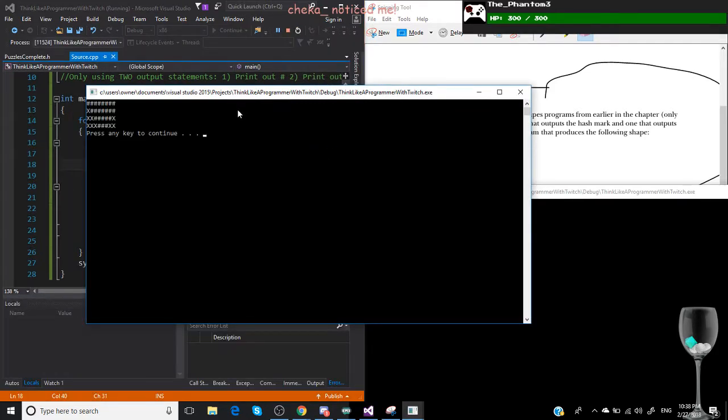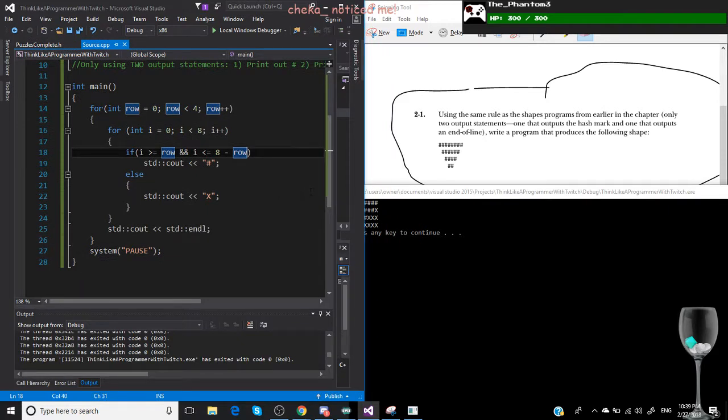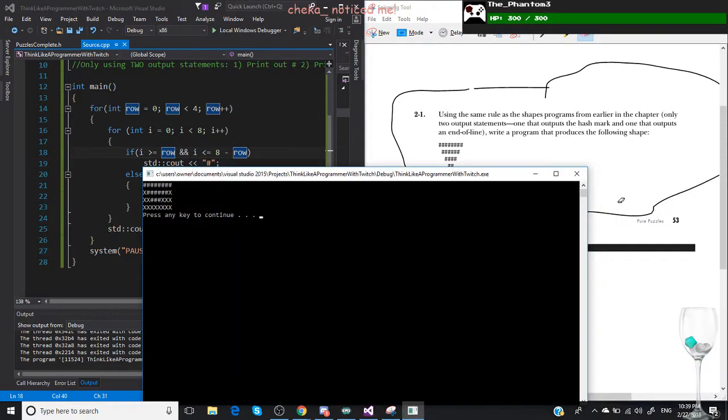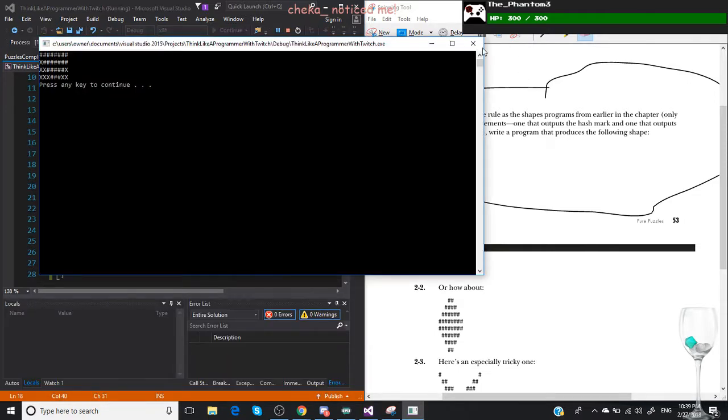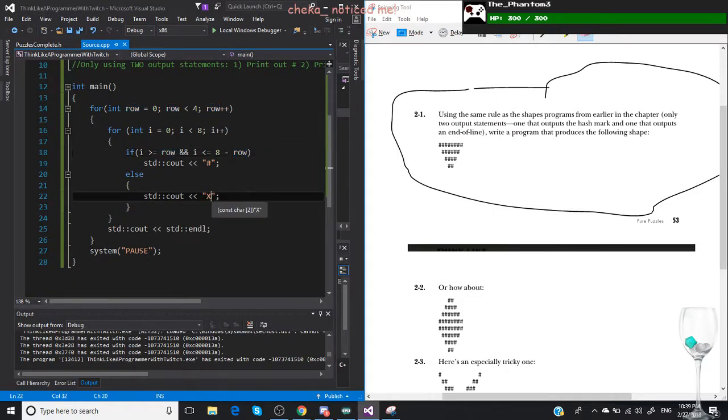Oh, so close. So close. I can see it there. Oh, man. Let's see. I is greater than row. Okay, let me get rid of this. No, actually, here, I want to keep it up for reference. And probably need to get rid of the X's.